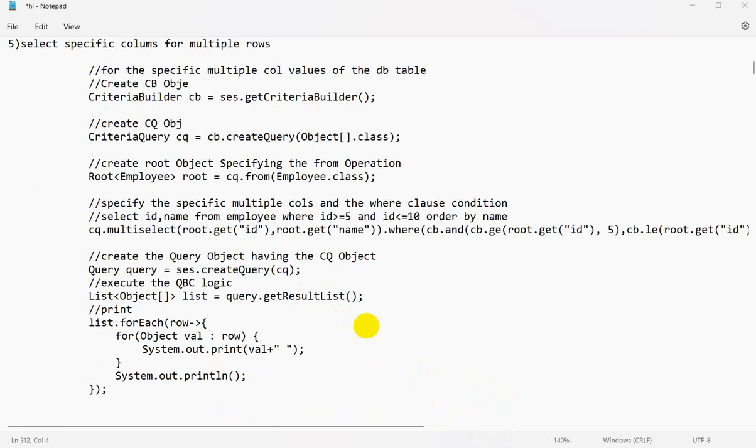So here I have written here. So first we have to create a criteria builder object, then criteria query, and here you can see we want only the specific columns, not all the columns of the employee table. So here I am using object array. Why? Because I want only specific columns. So that's why I am using here. In the case of all the columns, what you have to do, employee dot class. We have to give here an employee dot class in the criteria query.